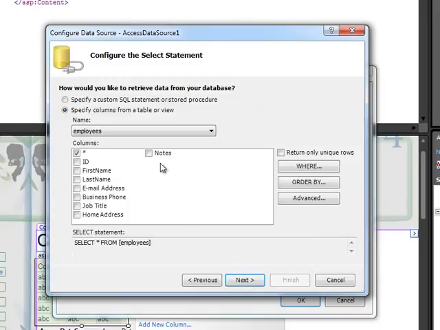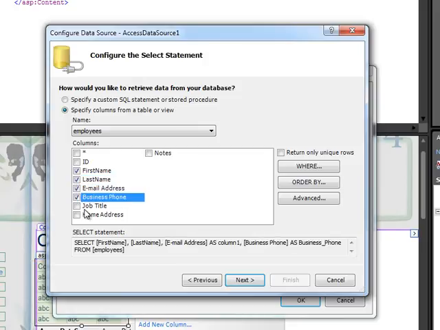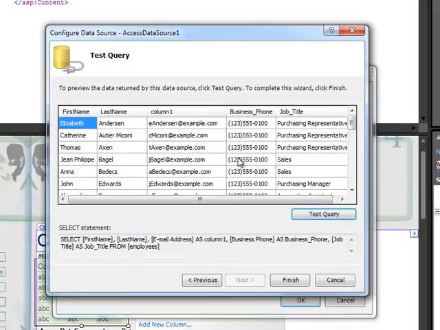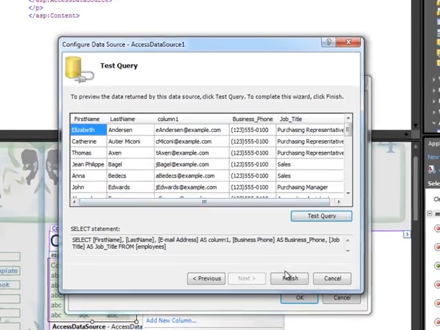Now, this is an interesting part of the wizard. We're going to specify the columns, and we want first name, last name, email address, phone, and job title. And then we'll click next. And this is the test query. So basically, you've created a select statement, and this is a SQL statement to select the first name, last name, and so on. We test the query, and we can see that it's pretty much showing what we asked for. So we'll click Finish.